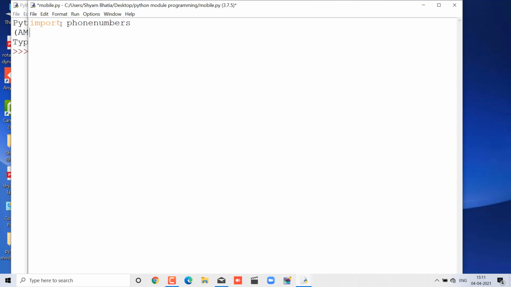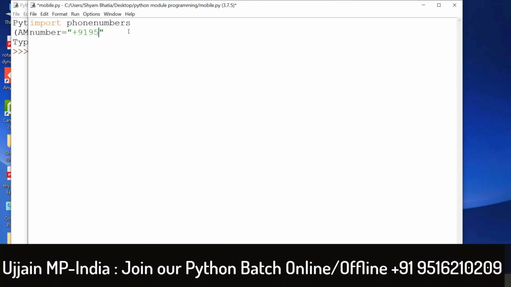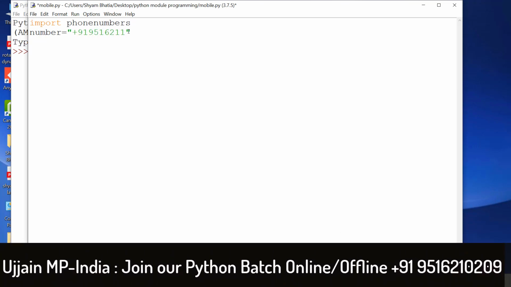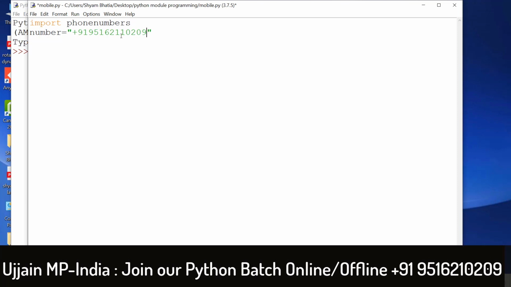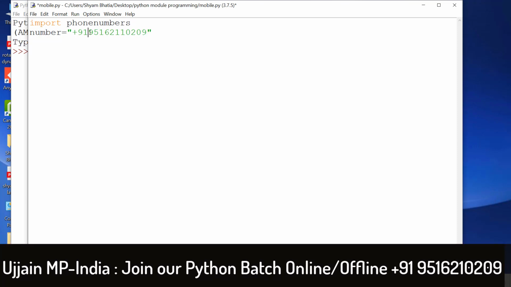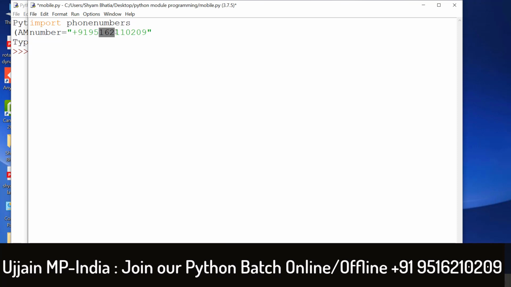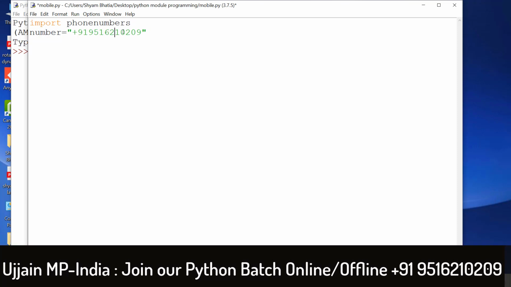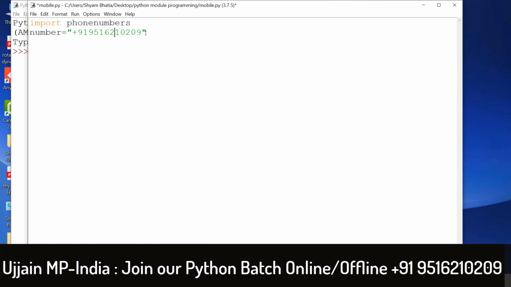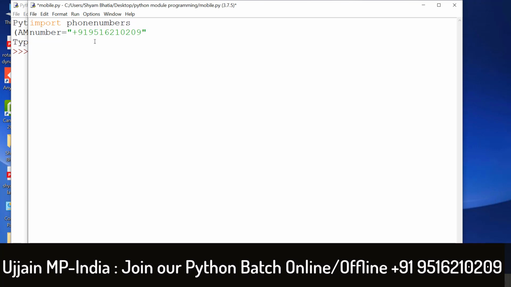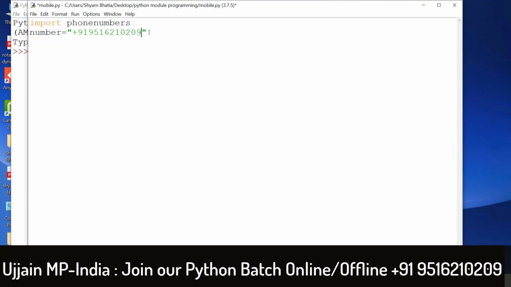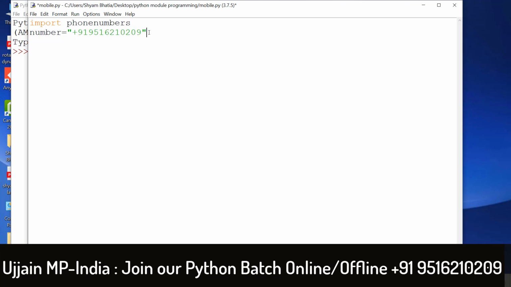Inside this, after importing the module, you can pass a number in a simple way. This is my number, 95162102009, and I want to find out the details for it.